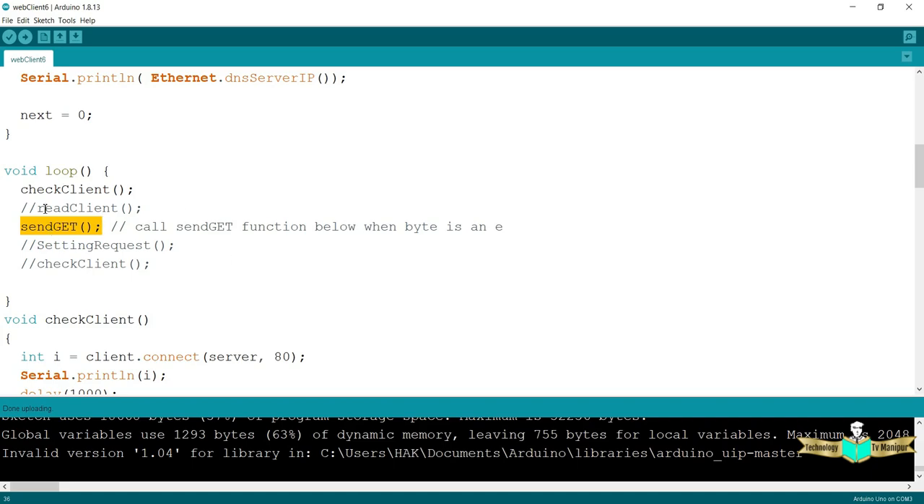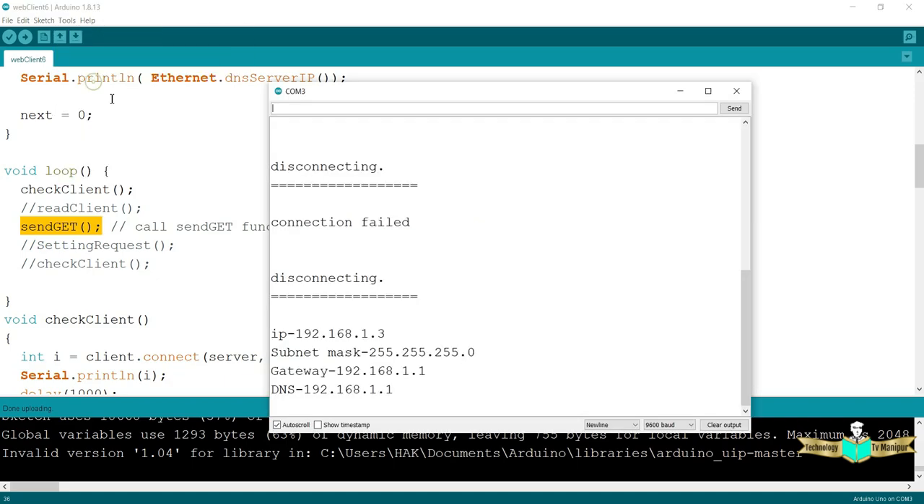Now after I have uploaded this code, I can reopen my serial monitor and try to check again.